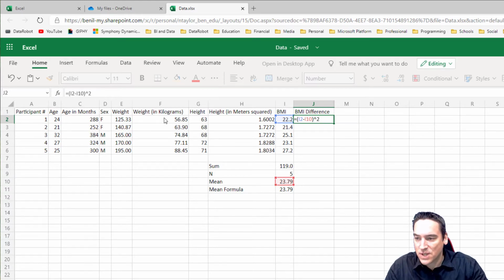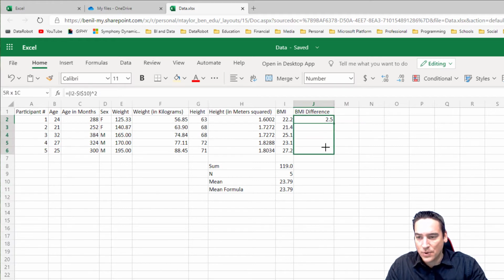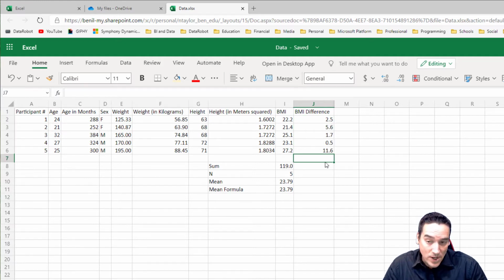Now there's one other change we want to make, and that's that this reference to I10 needs to be an absolute reference. So we'll add dollar signs before the letter and before the number there for the column and the row. All right, so now I have the values here. I can just grab the lower right corner and pull this down, and then have it calculate the squared difference between the value and the mean. All right, so that portion of it's done. That's sort of the first step in doing this.